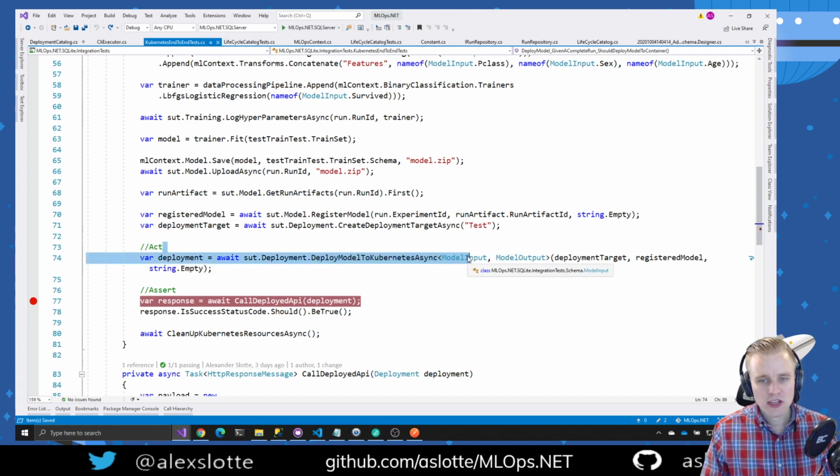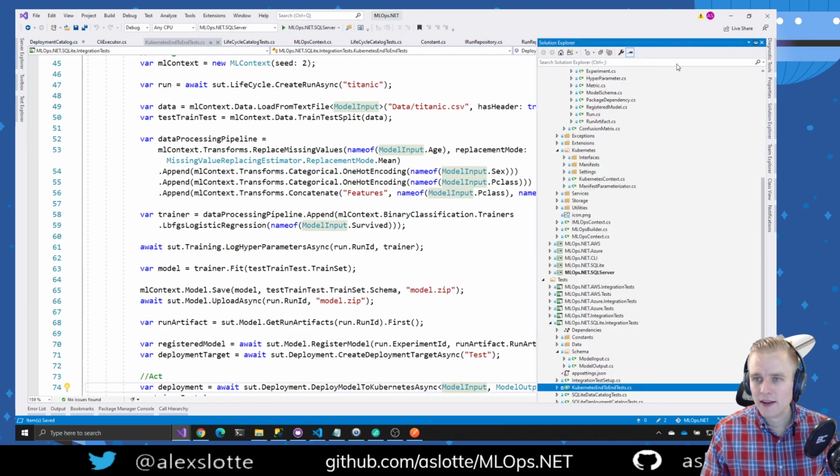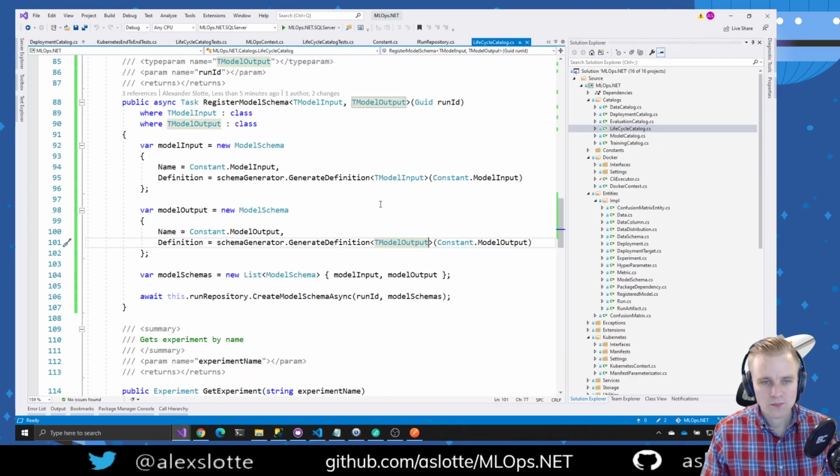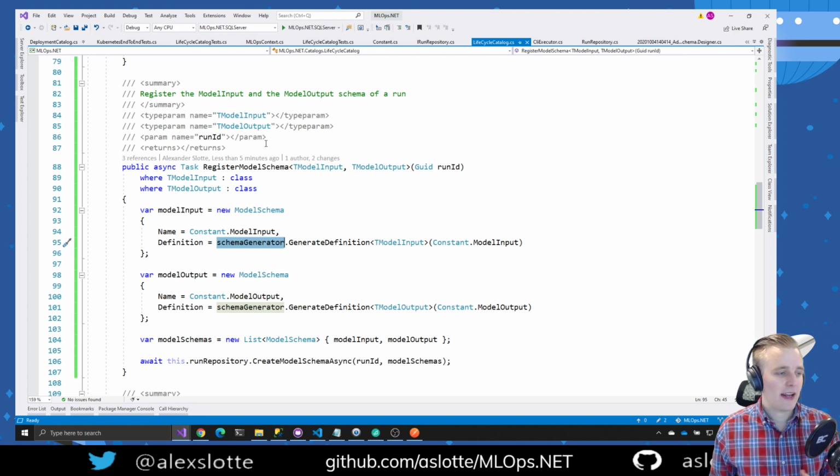So what we've done to achieve that, the build things we've done before, is that we created on the lifecycle catalog here a method called register model schema. This register model schema is a method you can call with the run ID and pass in the types here. It's going to call the schema generator, generate this model schema, and associate that with a run. So you can imagine that you want to create a run, and during that run you want to register the model schemas, but then later you want to deploy it. Well, great, now you already have the schema registered and all good, so you can do that later.